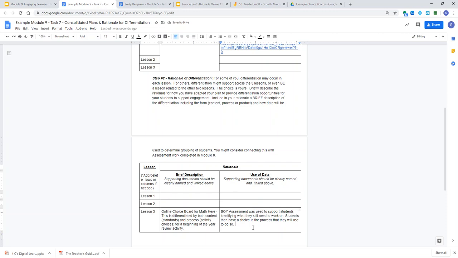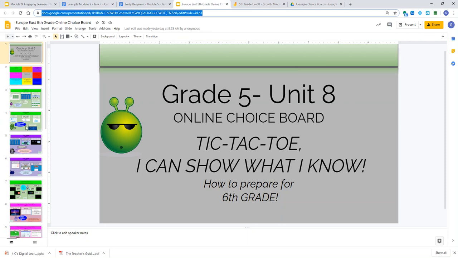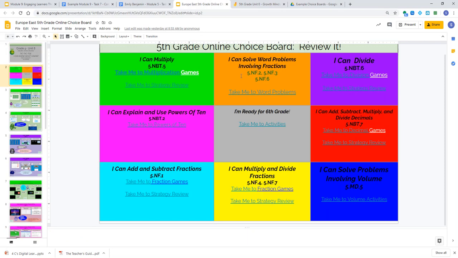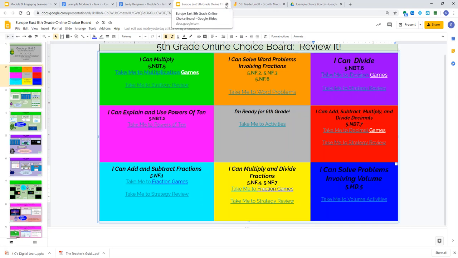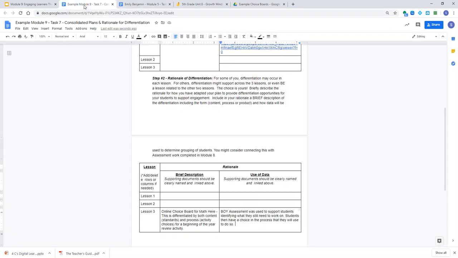So maybe I conference with a student and say, I'm going to have you work on, for example, 5NBT5 and 5NBT6. So you're going to work on division and multiplication, where another student I'd conference and say, I need you to work on adding and subtracting fractions and problems with volume. So you can choose any of the activities on those aligned slides. So that's just as much as you need to do for the rationale.